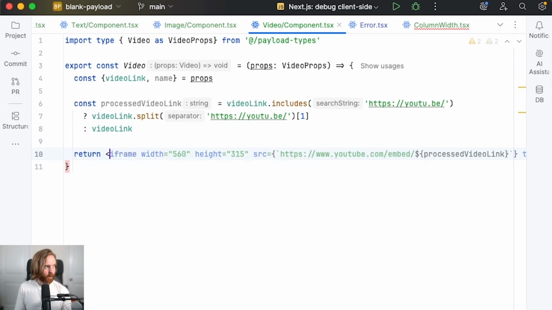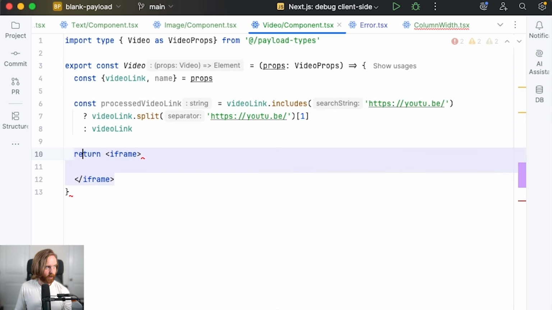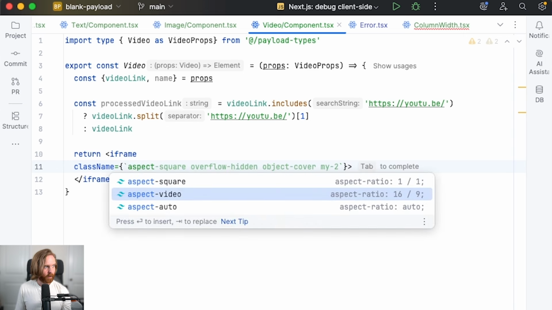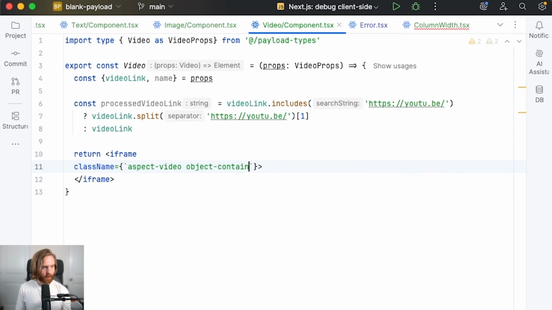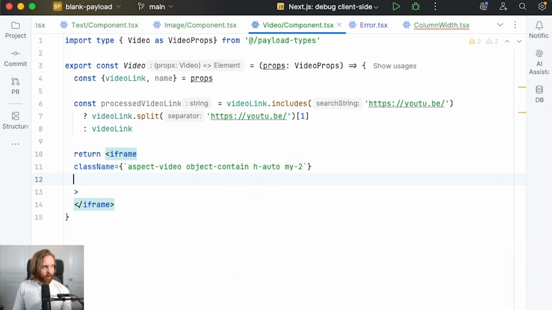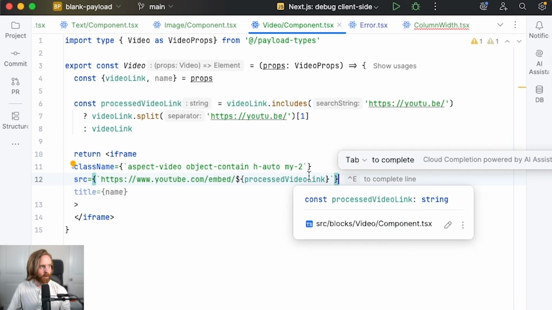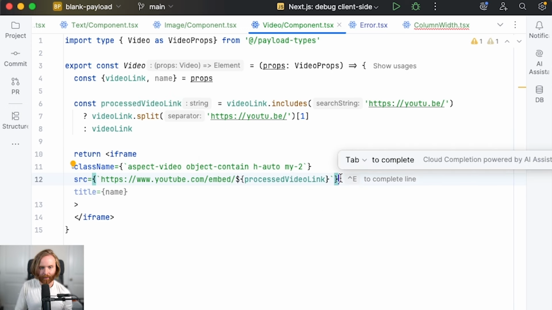We'll then return the iframe that YouTube uses to serve content. First, we'll set a class name of aspect-video, object-contain, height auto, and margin top and bottom of 2. We'll then include in our source the embed link, which is www.youtube.com/embed, and include the processedVideoLink constant here, which should just be the embed code.